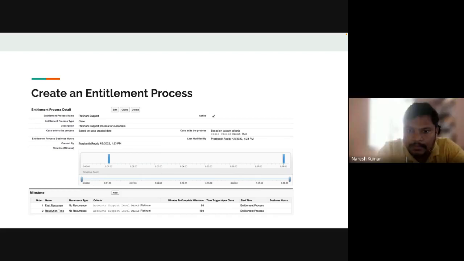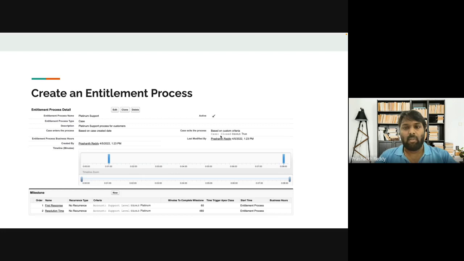Any questions here? So the condition here is once it equals true, that's when you close your case. That's when the milestone ends. That's why the question you asked, Akanksha, Naveen, we define that here. Case exits the process only when it's closed. Else it keeps on running until you mark those milestones as complete. Else it will keep on running with the timer.